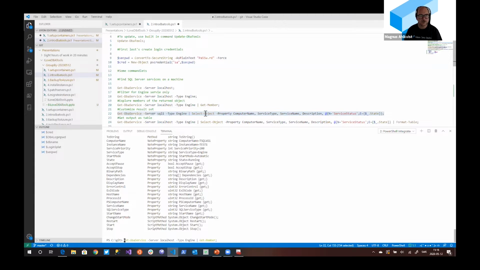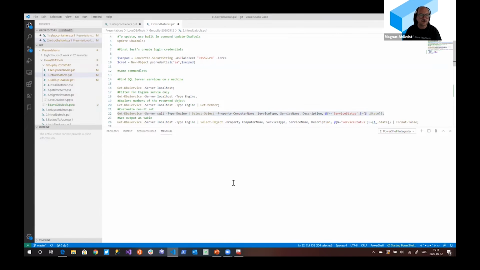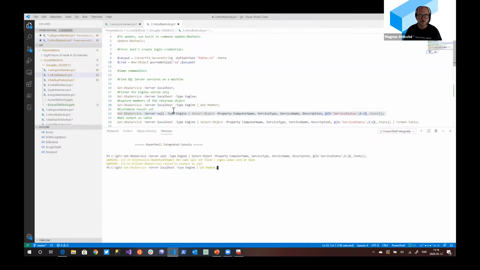So let's restart this PowerShell session. You said something about demo, right? Perfect. But I'm not the only one. I saw Jess also had a problem with F8 not working. So let's try again. Ooh. Come on. It's awesome, isn't it?